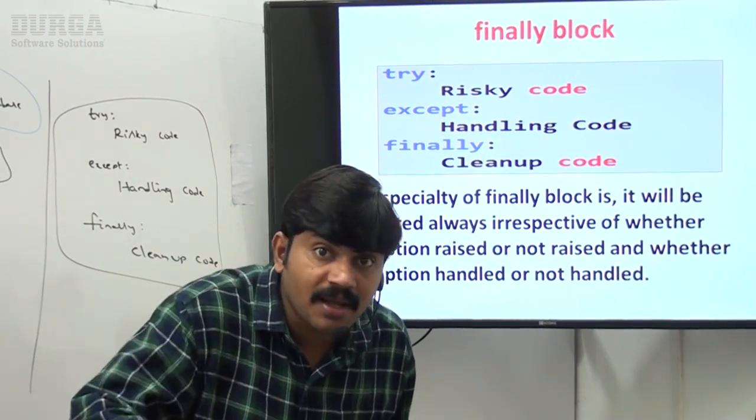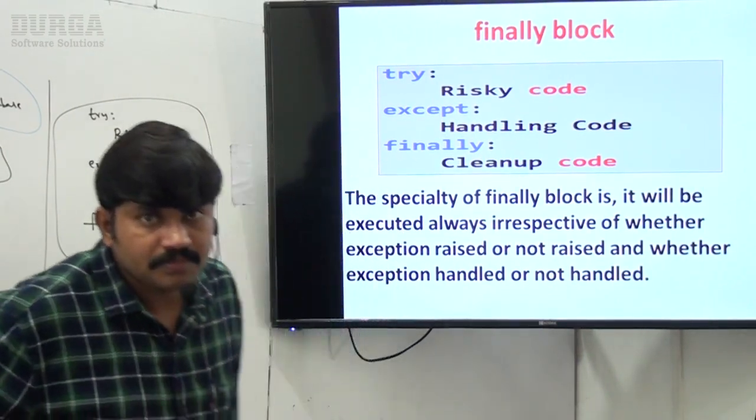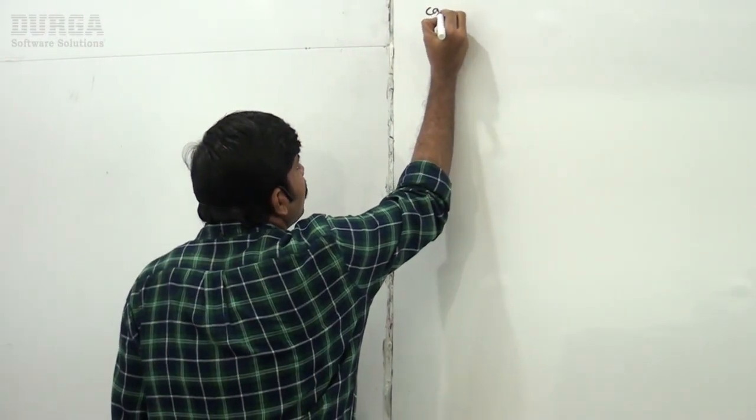What is the purpose of the finally block, and what is its specialty? Any doubt? Up to this, it is very clear. The purpose is to maintain cleanup code. The specialty is it will be executed always, irrespective of whether the exception is raised, not raised, handled or not handled. Where is the proof? Can you please explain with examples, you may ask. Observe carefully. I want to take multiple cases.